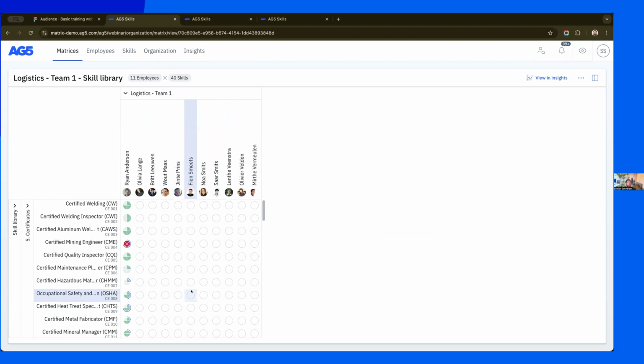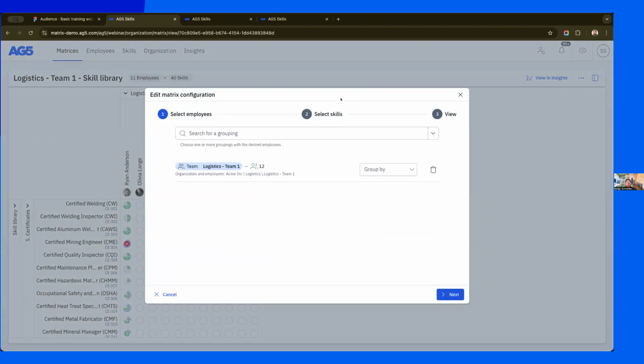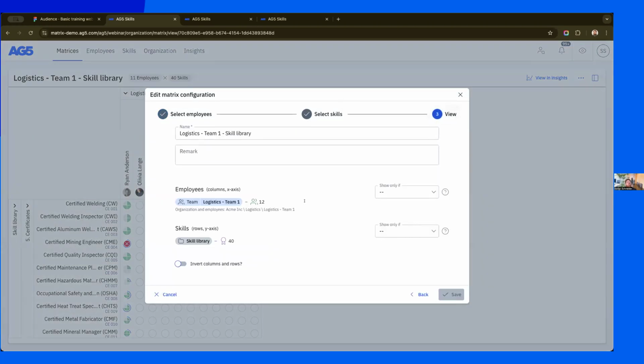So let's say we want to slim it down a little bit. So in this case, when we create the matrix, and this is the same view again, and the last part for the skills, you can say, show me only the skills that are required, which means there's in my org structure for my team, there's an active requirement for me, or maybe show me a requirement or a previous result.